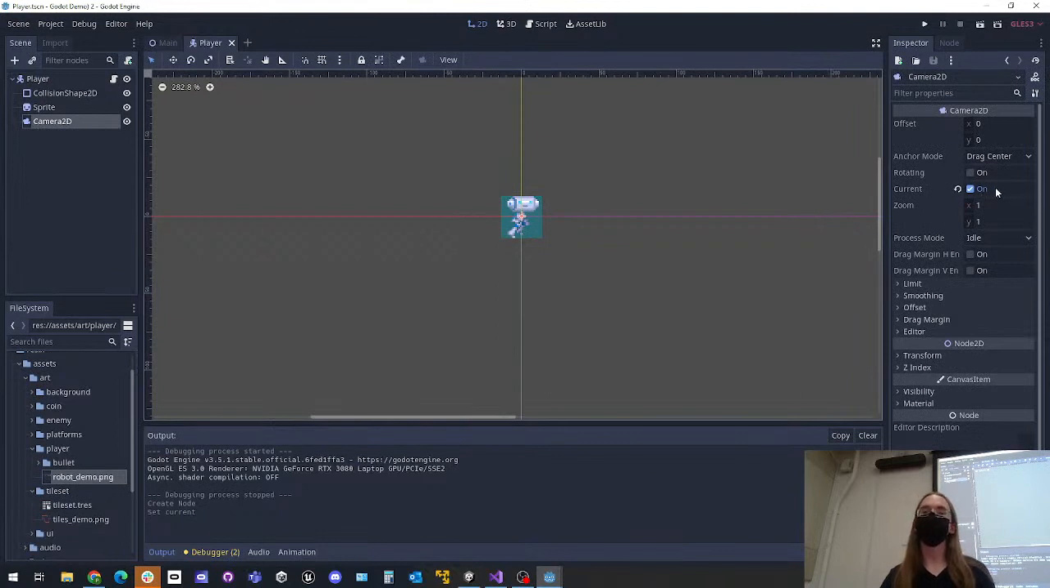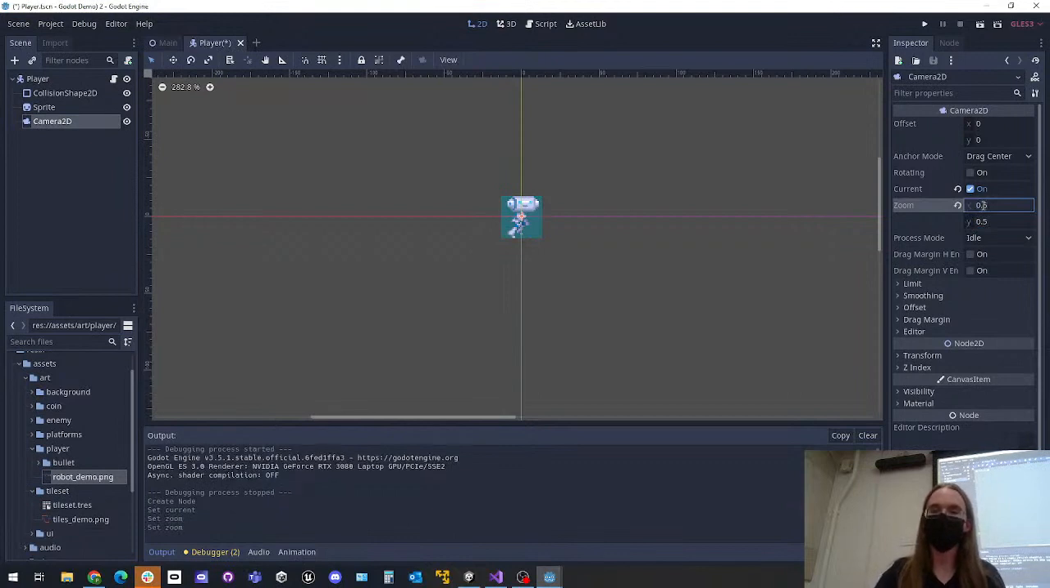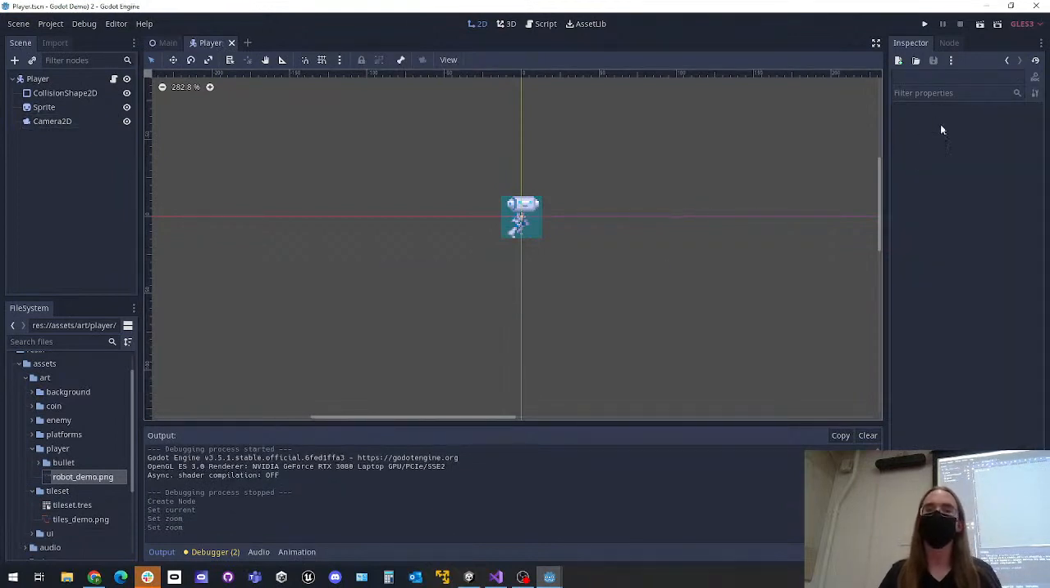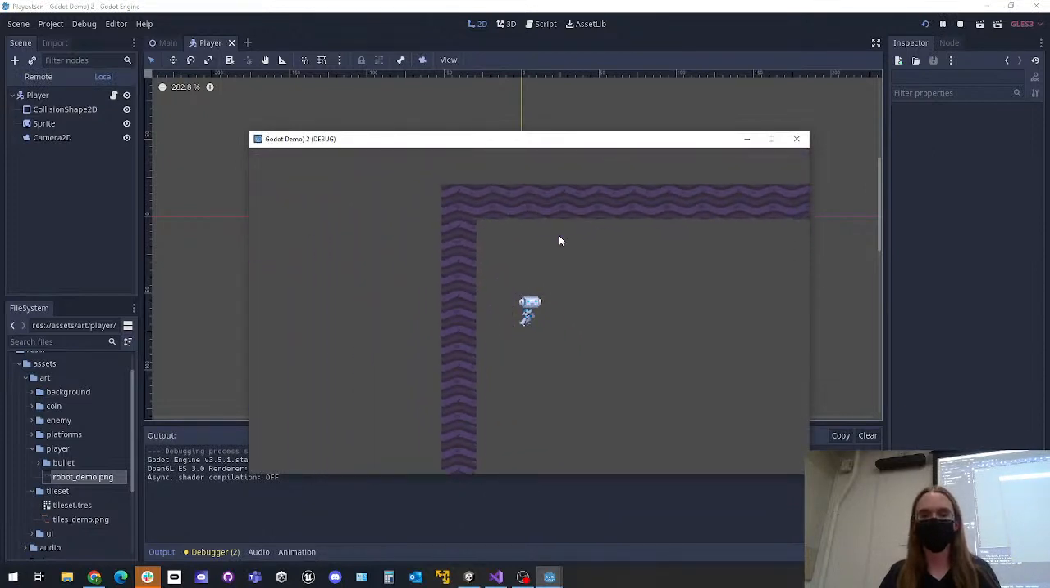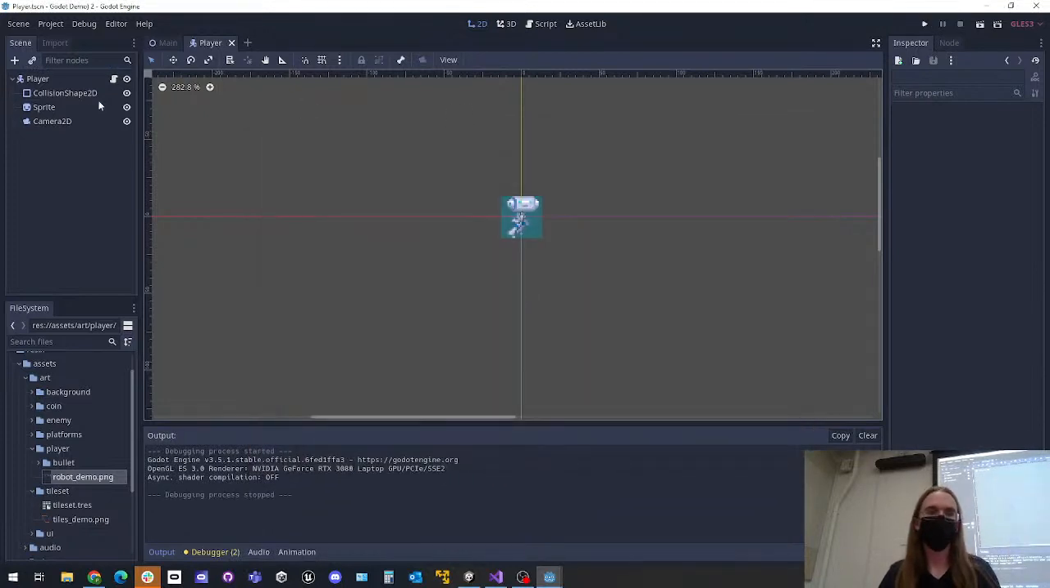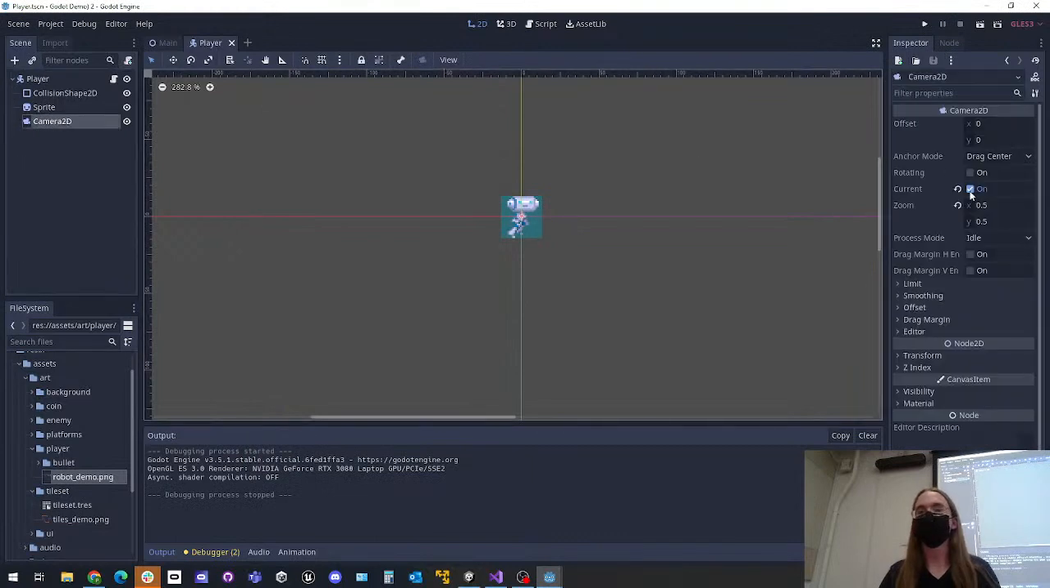So if you set current to on, you can then set the zoom to 0.5 and 0.5 just so it's zoomed in. And then if we played that, the player's a bit closer and it follows them now. What are the properties for the camera? You need to set current to on and the zoom to 0.5 for each of them.